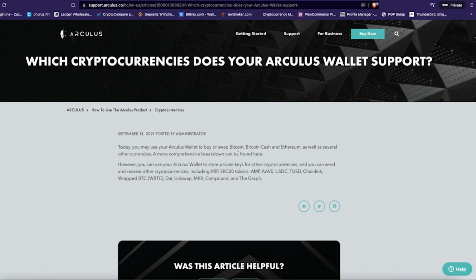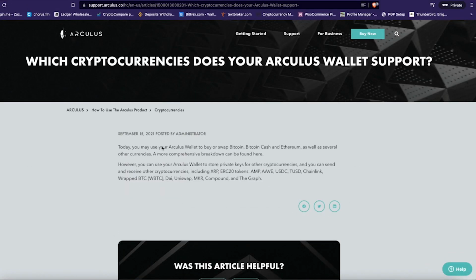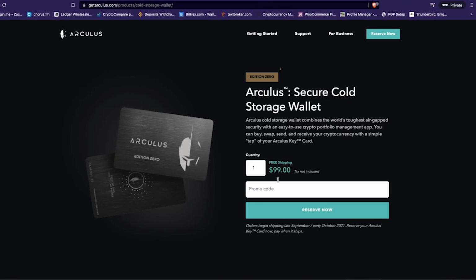So this is already out of the gate with more coins. And again, crypto hardware wallets are only as good as the coins you want to secure offline. So make sure that the coins you want to hold long-term and keep offline are supported. Just make sure that it's one of these. Simple as that.